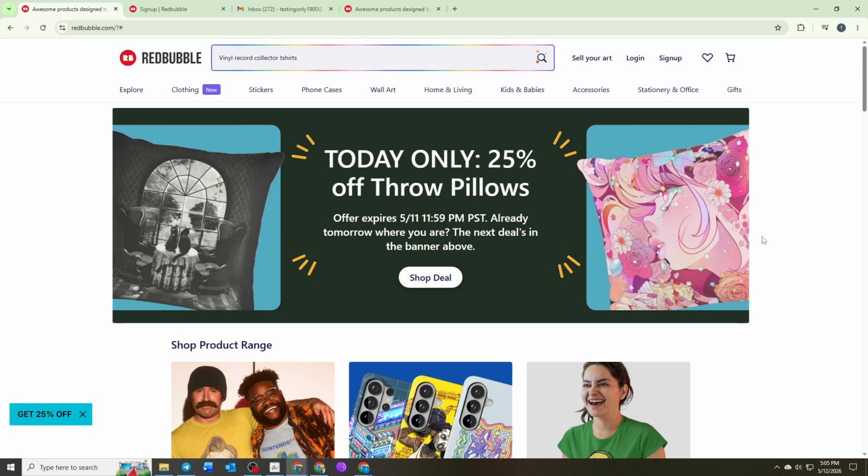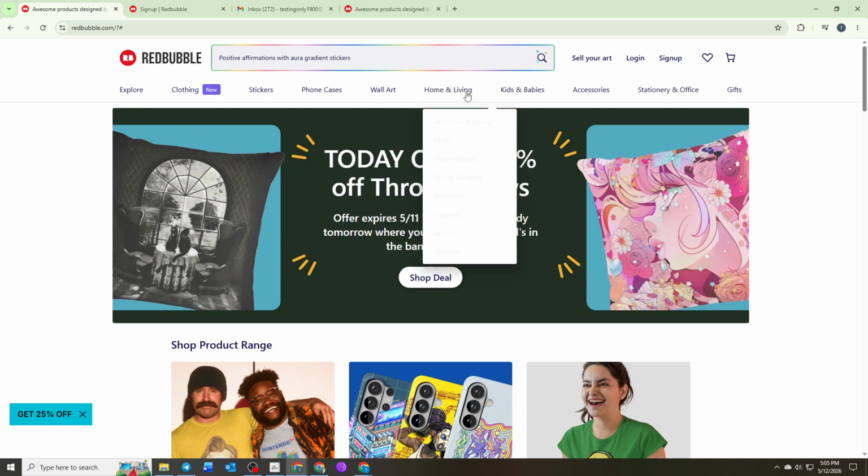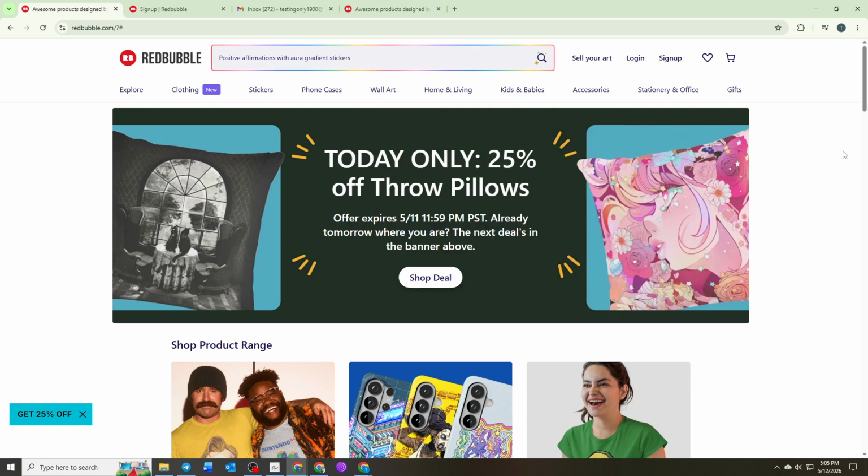In this tutorial, I'll guide you through the process of creating your Redbubble artist account so you can start building your online store and sharing your designs with people around the world. To begin, open your preferred web browser and go to the Redbubble website. Once the homepage loads, look toward the top right corner of the screen and click on the Sign Up button. This will open the registration page where you can create your account.